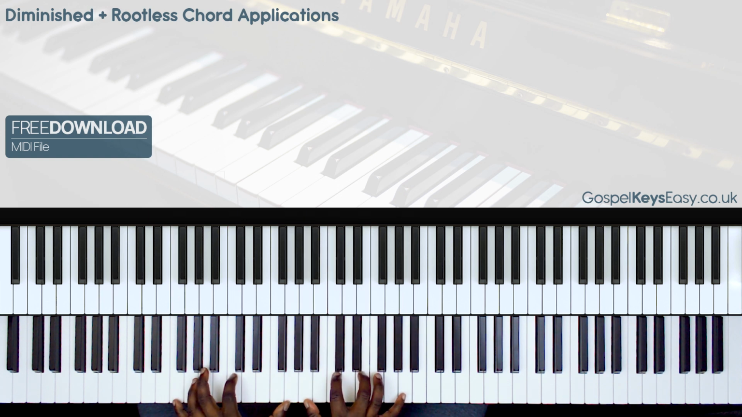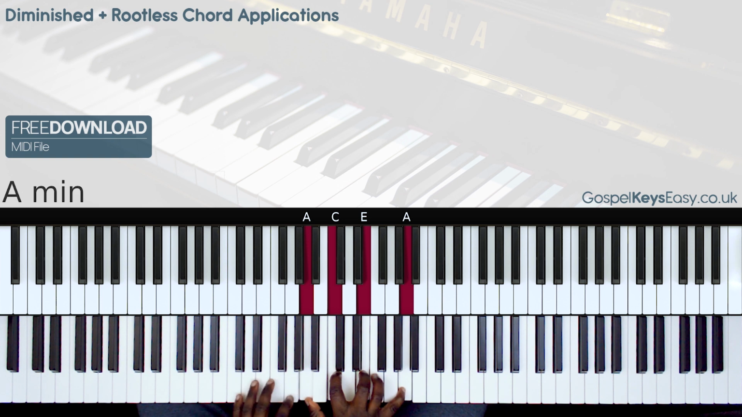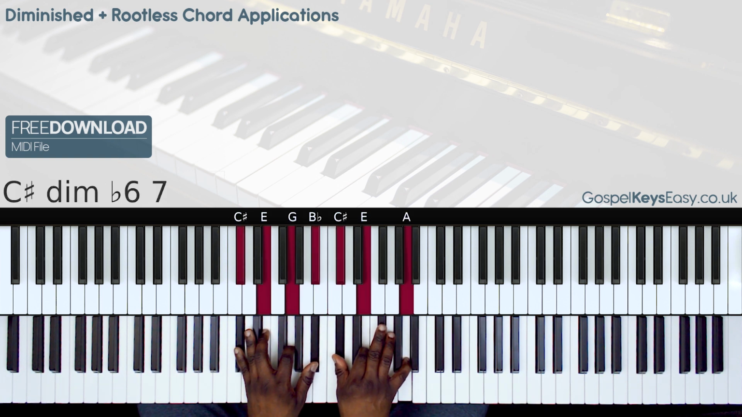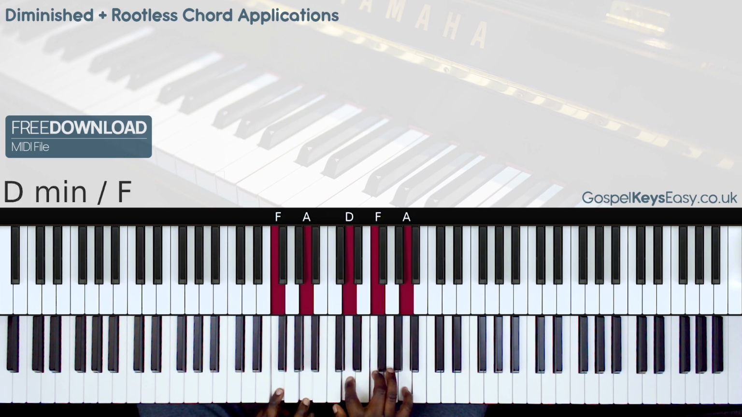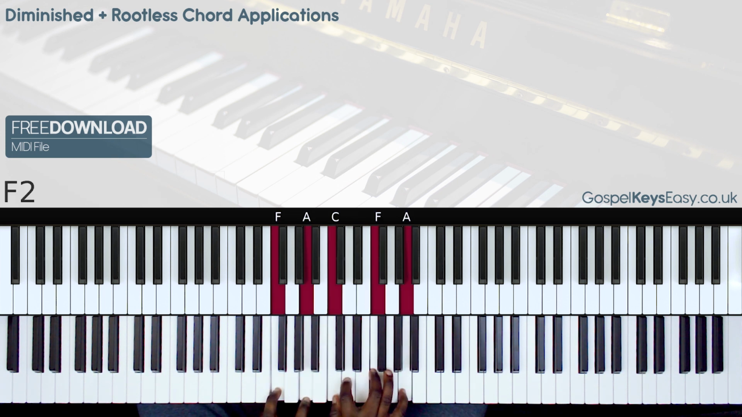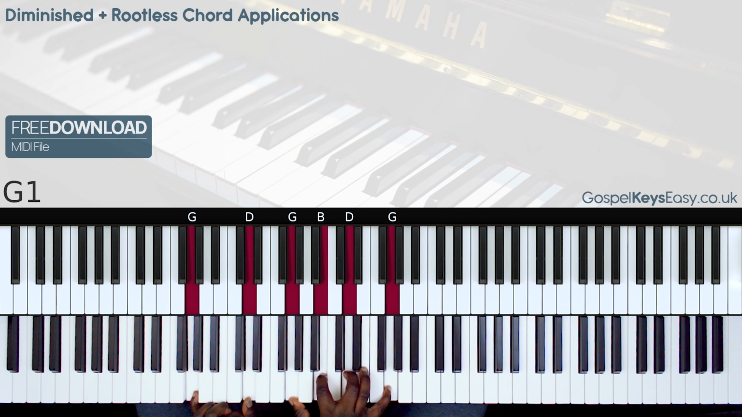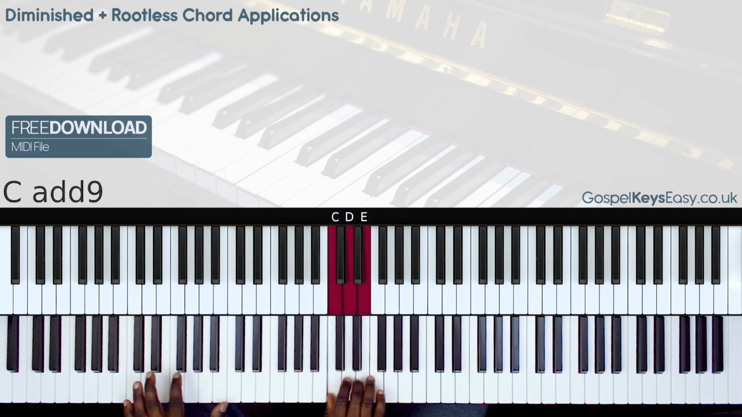So we have the chord 4. So here we're going to the chord 2. Now we do the diminished chord for going to chord 2, and then we play chord 2 rootless chord. F, A, D, F, A. 5, 6, 7.